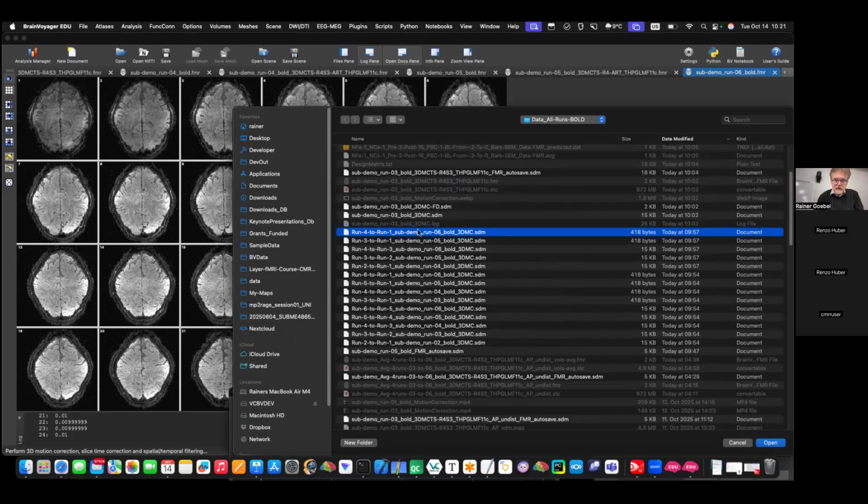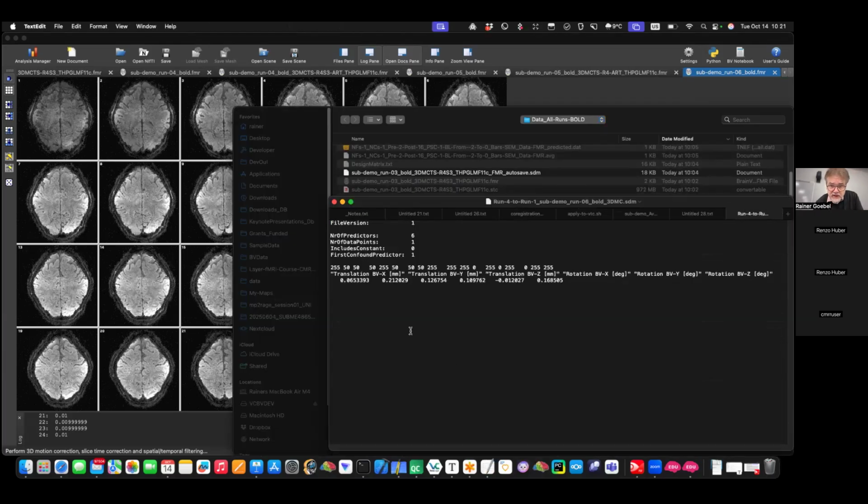If you want to know what's in this file, just open it as a text file. You see, it's a very simple file. It just has the X, Y, Z rotation, rigid body parameters. That's all that is in this file, going from one run to the target run. And this matrix is just added to each volume, the same matrix, to the within-run motion correction, plus this transformation file for each volume.